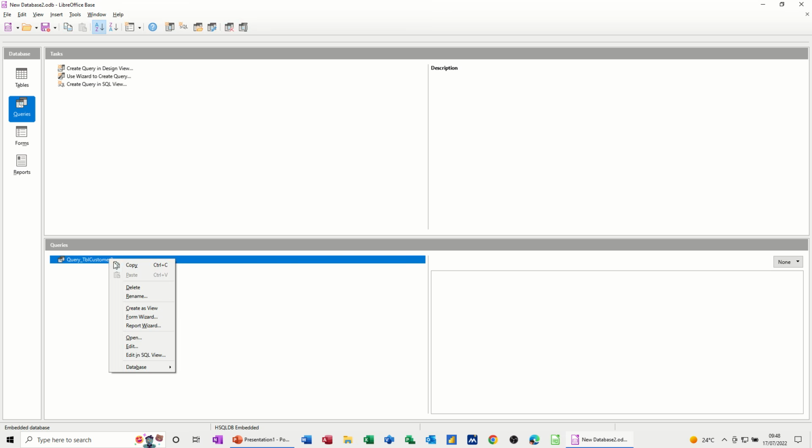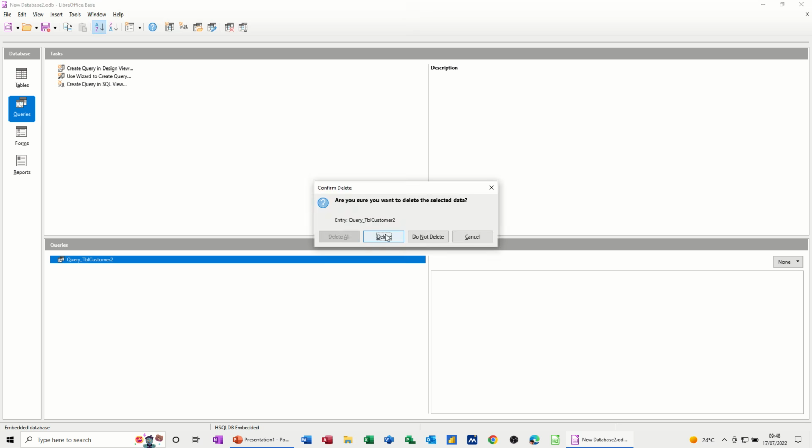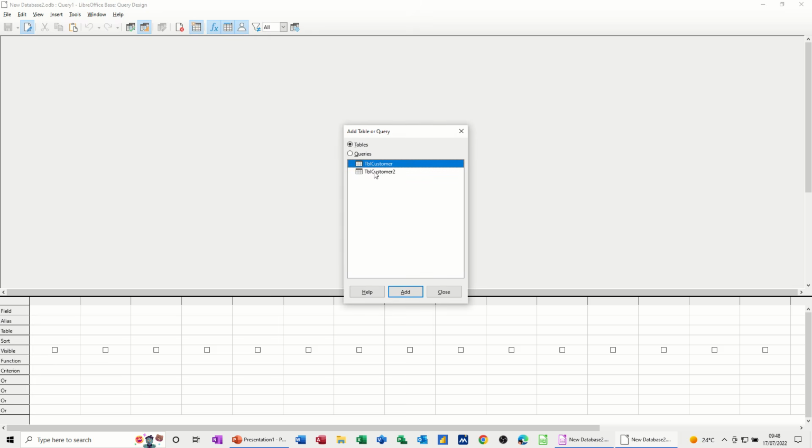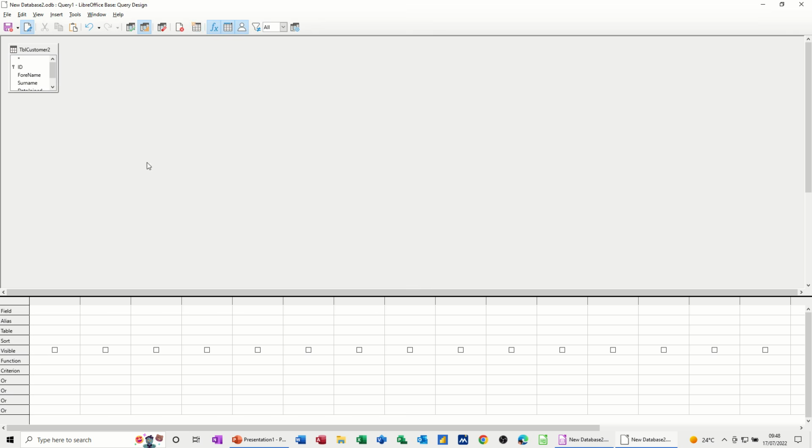I've just got it there. I'll delete it. Delete. Yep. And do that again. This time I'll do it in design view. Same sort of thing. Customer 2, add. Close. Now there's your fields.